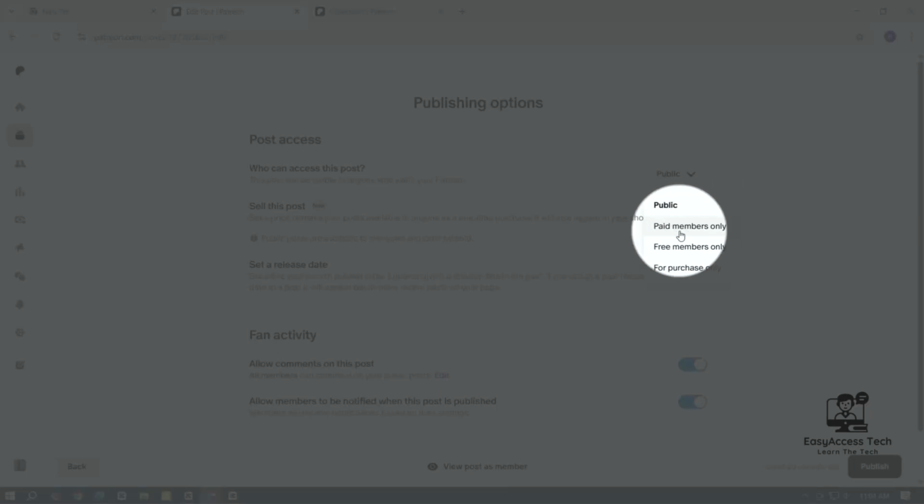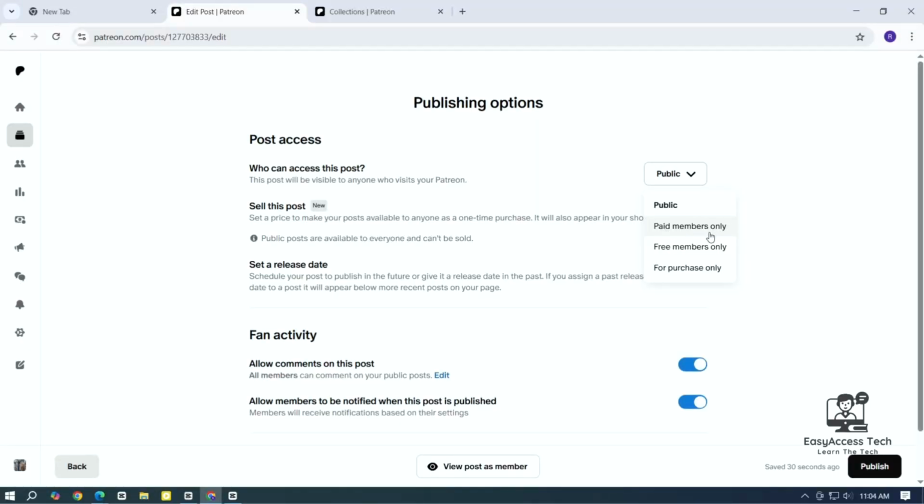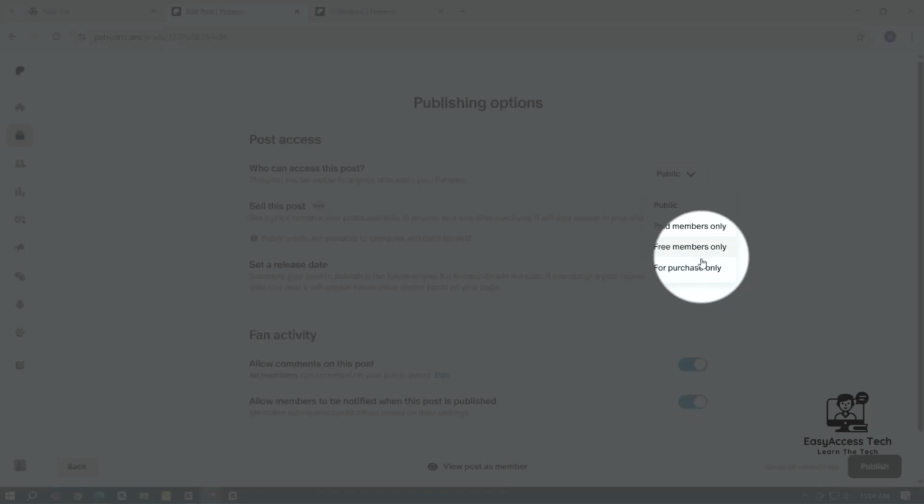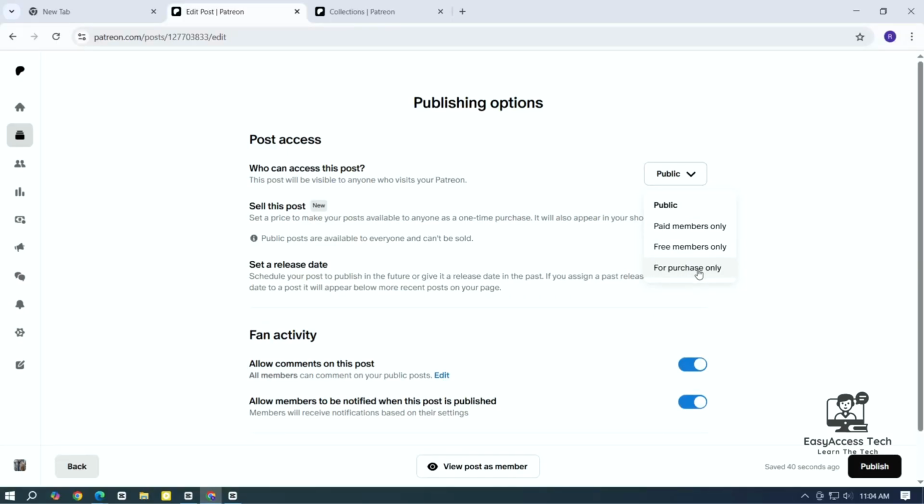Paid members means those who are premium members, they can watch. Free members means those who are members but not paid, they can see. And for purchase only, you can set a price for this particular post, and only the people who pay for this can watch this post. So I'm just keeping this public. And if you want to sell this, then just turn this on.